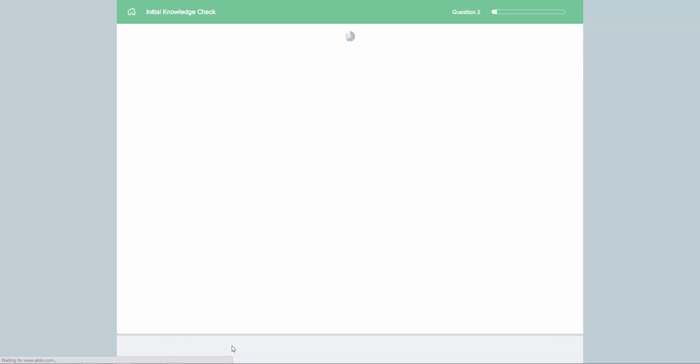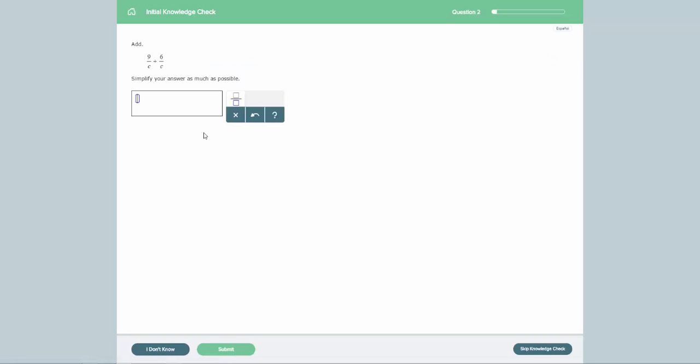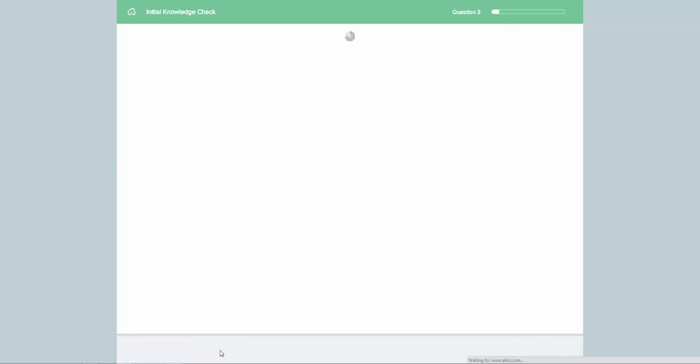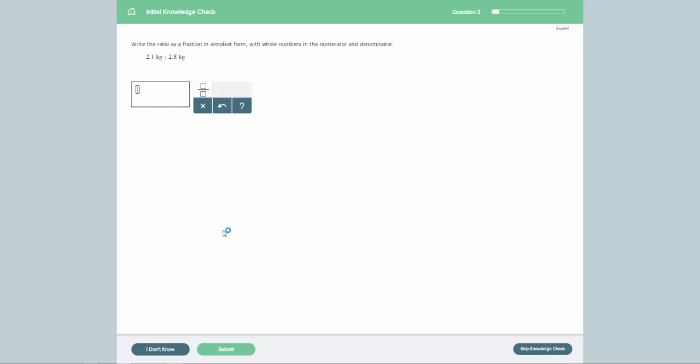Each person will get different questions, and based on how you do with those questions, ALEKS will decide which other questions to ask you. So it's responsive to what you know how to do. It'll take you to the next step. If you don't know how to do something, it'll take you back a notch. So everybody's going to have a different experience with the getting started, the initial knowledge check.